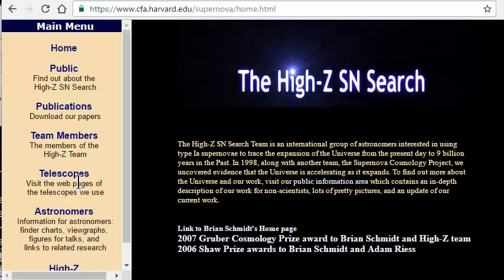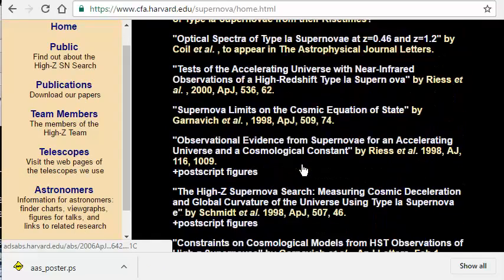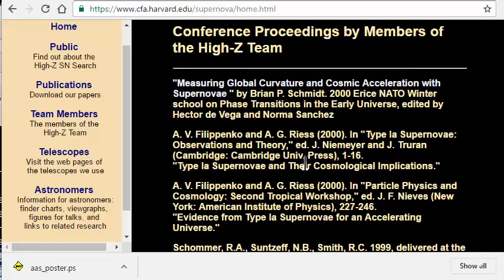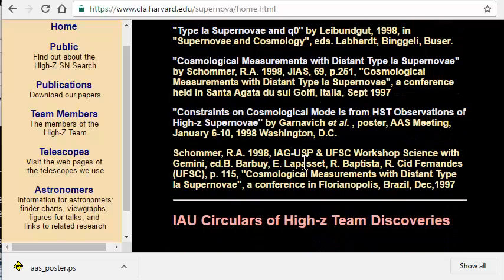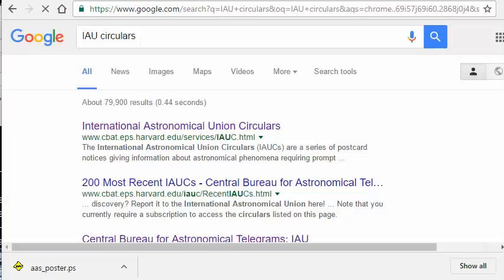I do see that the High Z Supernova Search Team does have a list of publications. Here there are links to 8 papers and 2 papers without links. And then there are 12 conferences listed, 8 of which appear to have links and 4 that don't. And then it has this thing that says IAUC Circulars. However, when I click on that link, it just seems to go nowhere. That being said, I am able to go out and Google IAU Circulars myself.